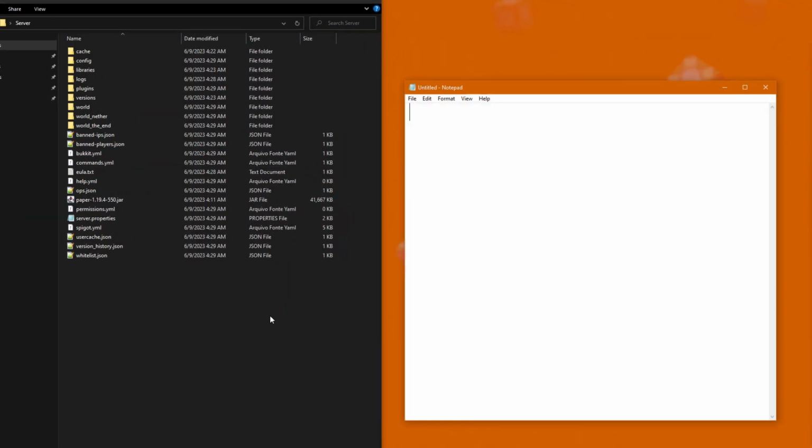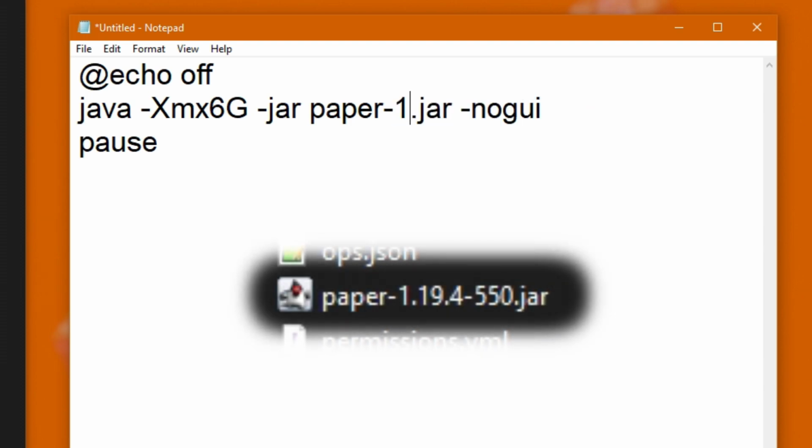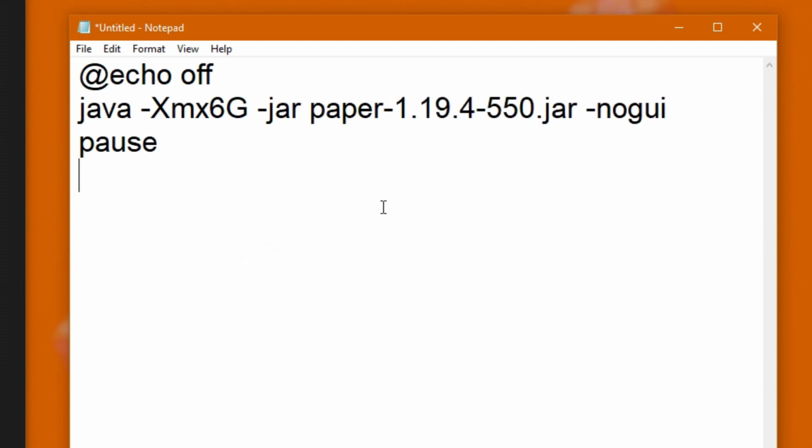Open a new notepad file and type this in it, swapping the paper part for whatever is the name of your paper.jar, which is the file you just downloaded. You can swap the 6G part to the amount of RAM you want to run your server on. I'd say that the max recommended amount should be about half your computer's RAM, or about 16, considering you have more than 32 RAM. This should be enough for most servers to run without your computer being absolutely obliterated, assuming there won't be thousands of players on your server.